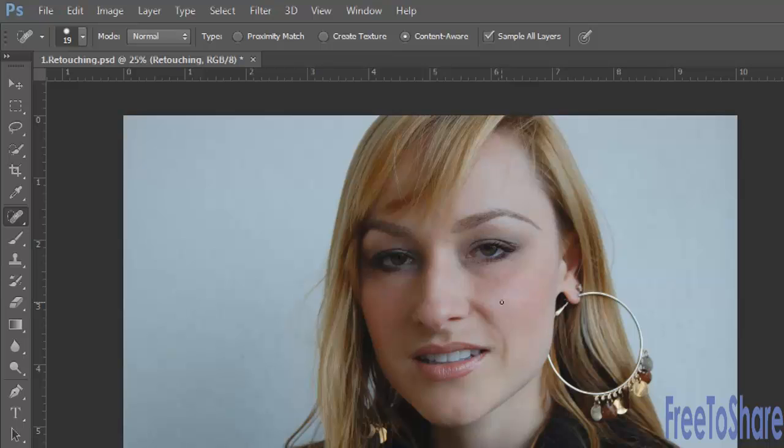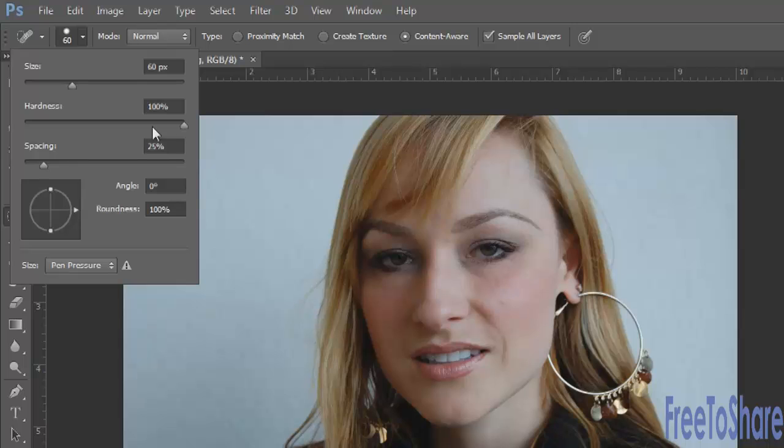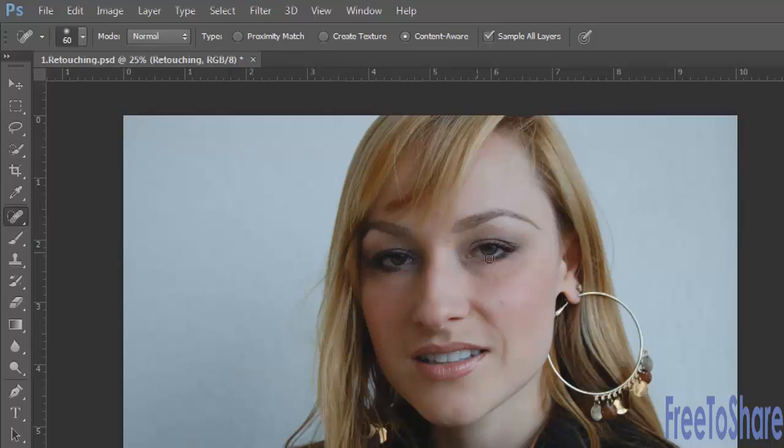So if I put my brush here, I might want to make it a little bit larger, and also make sure that I'm working with a soft edge, which will improve the correction while I'm working. For best results, you should also verify that the Content Aware option is selected on your options bar. For CS4 or earlier, you would only be able to choose Proximity Match, but CS5 and after, definitely choose Content Aware. Use the healing brush to click and release to modify anything that you see on the skin.